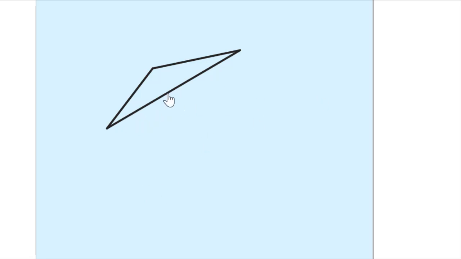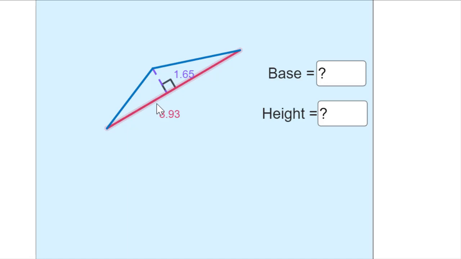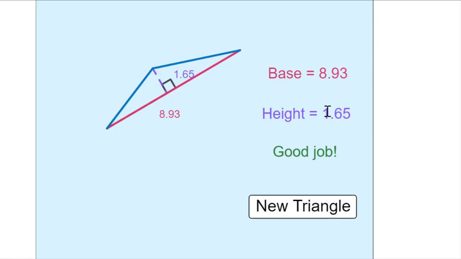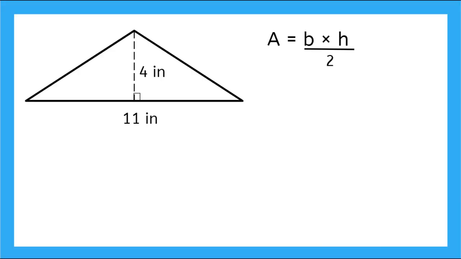If I click on it, it'll show me that the base is this red line here, and then my height, you see, is a right angle and goes to the opposite vertex. And I can fill in the values here. My base is 8.93, and my height is 1.65. Let's do this example together.